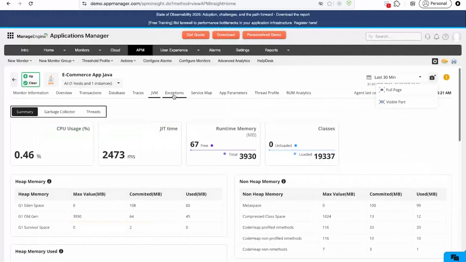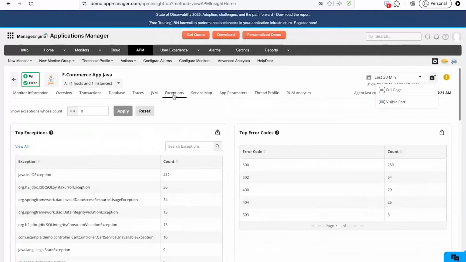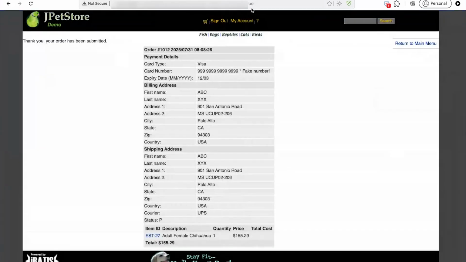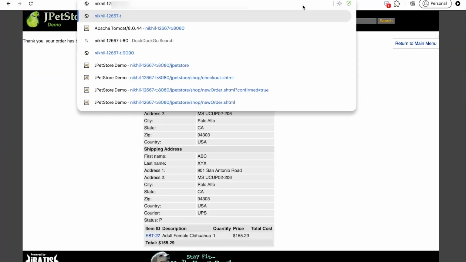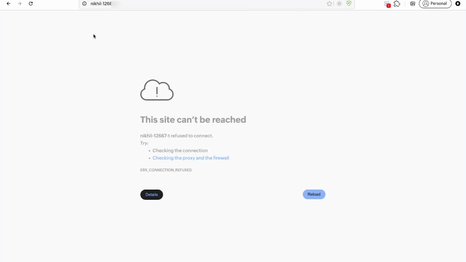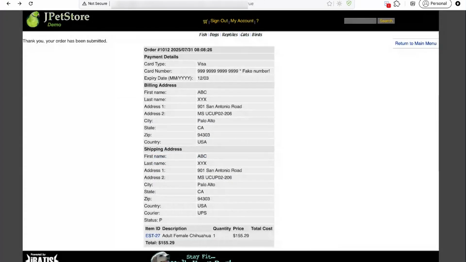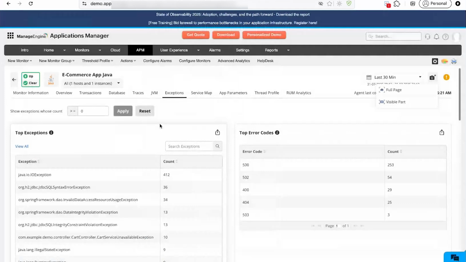So there's also a dedicated exceptions tab over here. This lets us keep track of HTTP errors. To demonstrate this, let me demonstrate a 404 error with this pet store application. So if I just edit the URL here, it will give me a 404 error. So that would have been captured in my product.